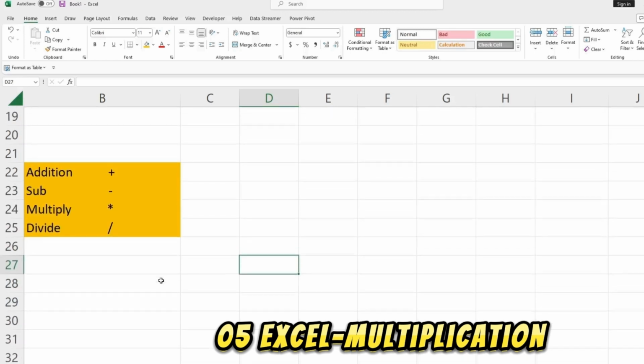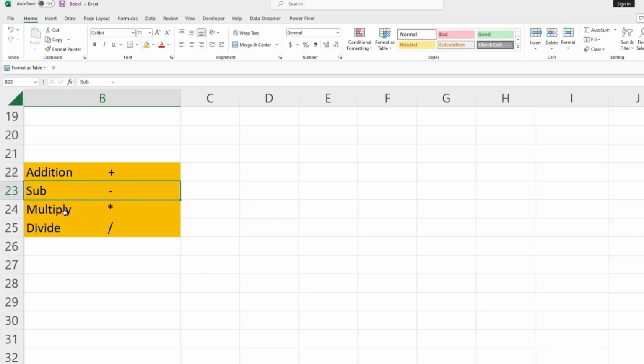Before doing any arithmetic operation, you need to understand what the signs are which need to be used in Excel. For addition, there is a plus sign. For subtraction, there is a minus sign. For multiplication, we need to use star. And for division, it will be forward slash.